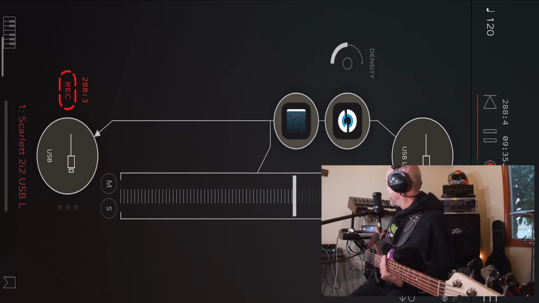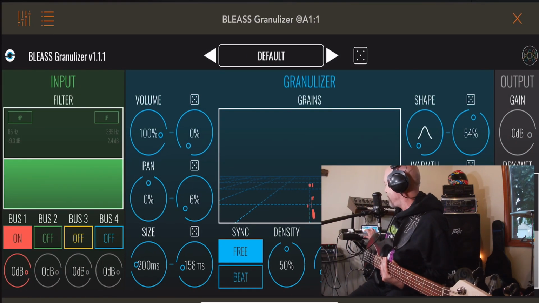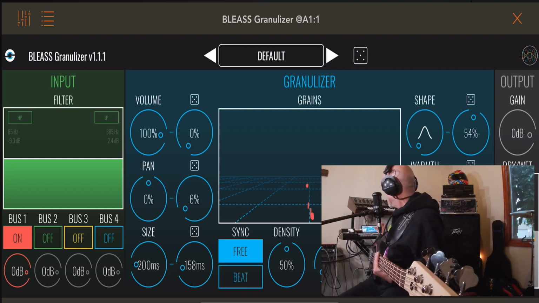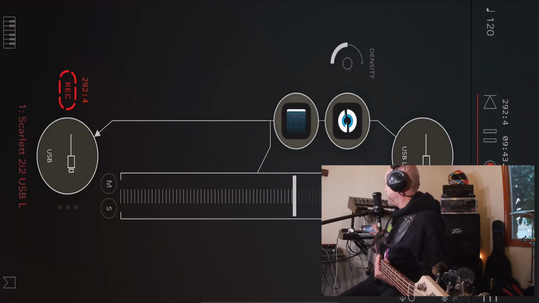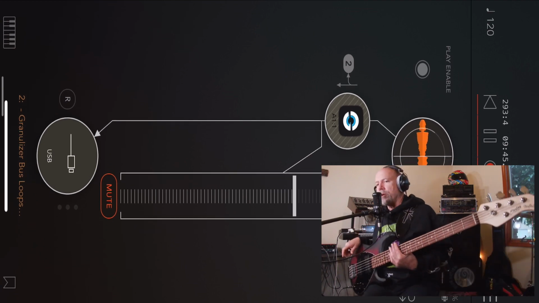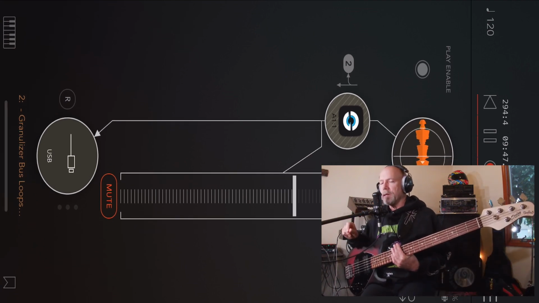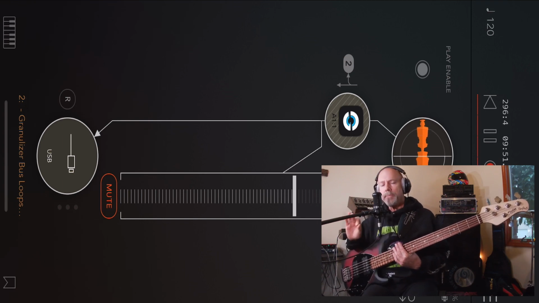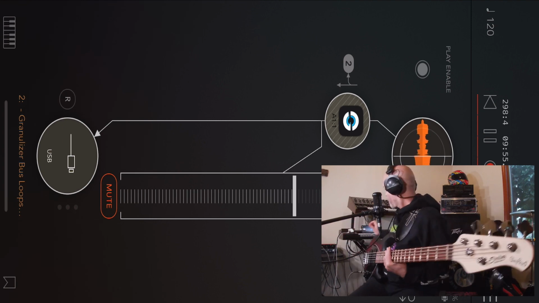Each one of these is going to be going into a bus in Granulizer. I have the channels muted. If you don't mute them, they're going to be playing obnoxiously through the whole time. So you want to have them muted so that they only play when you activate the buses within Granulizer.